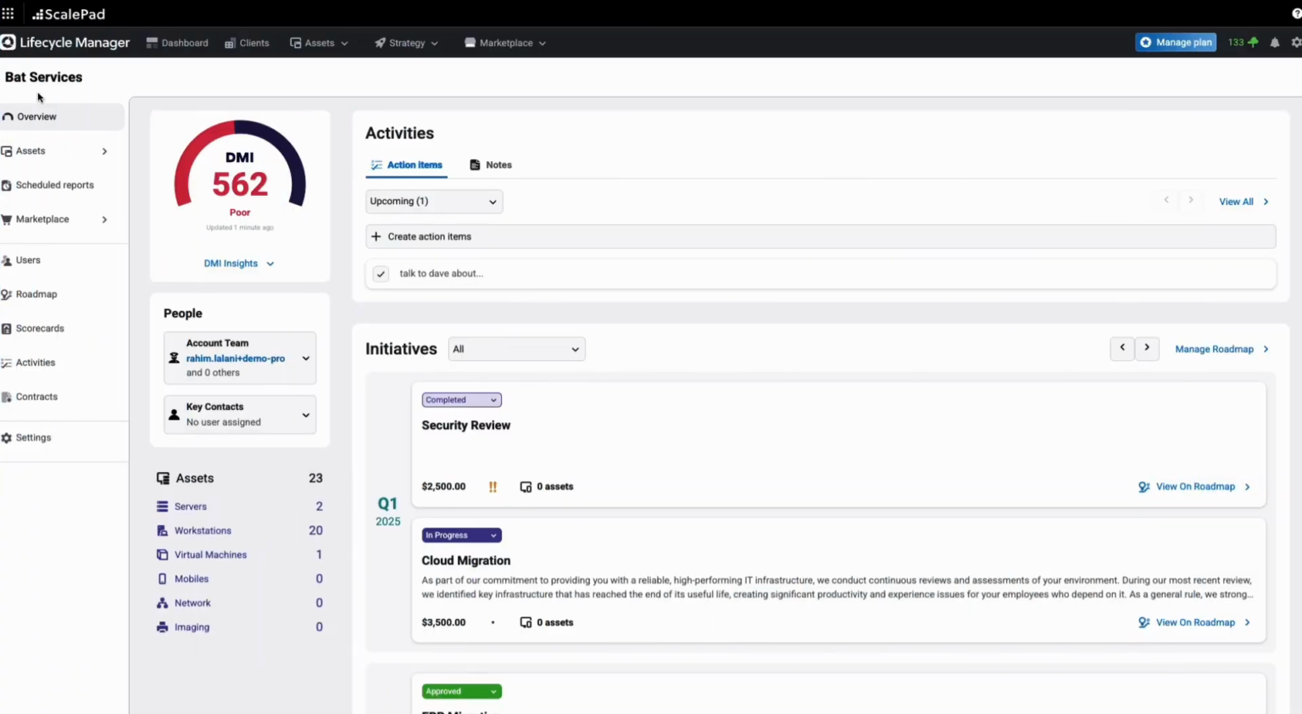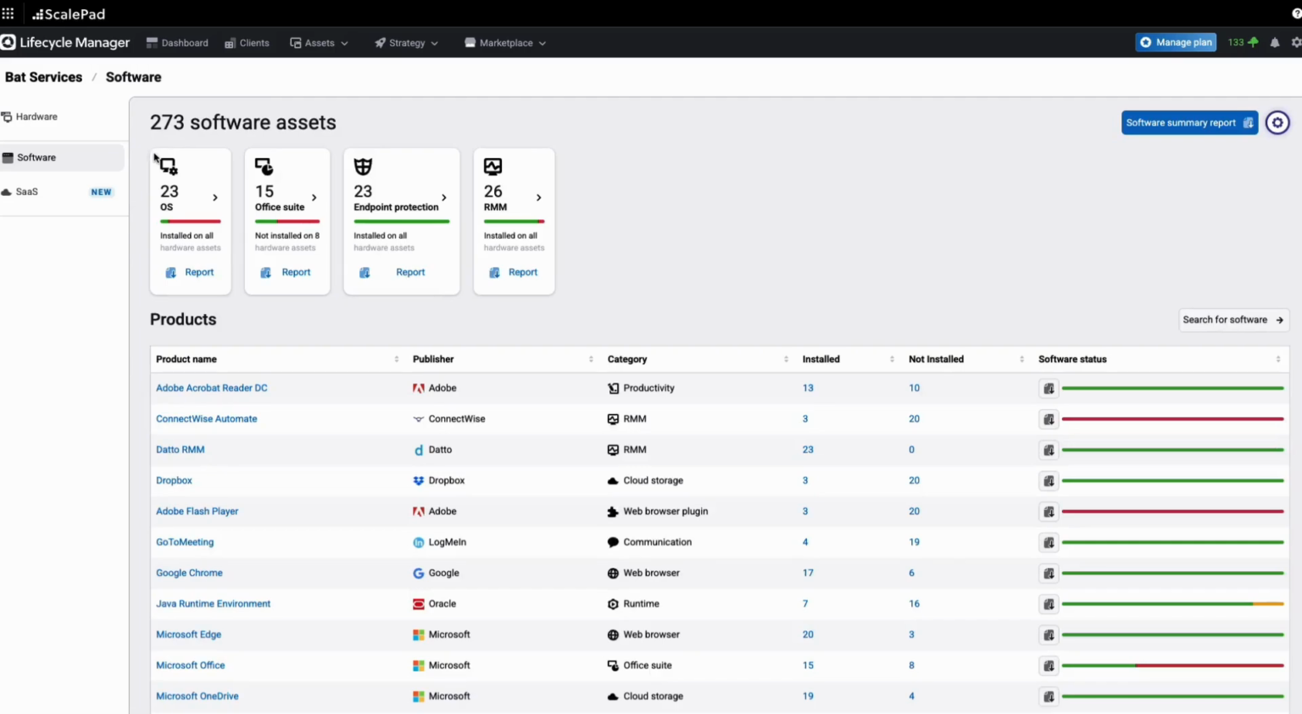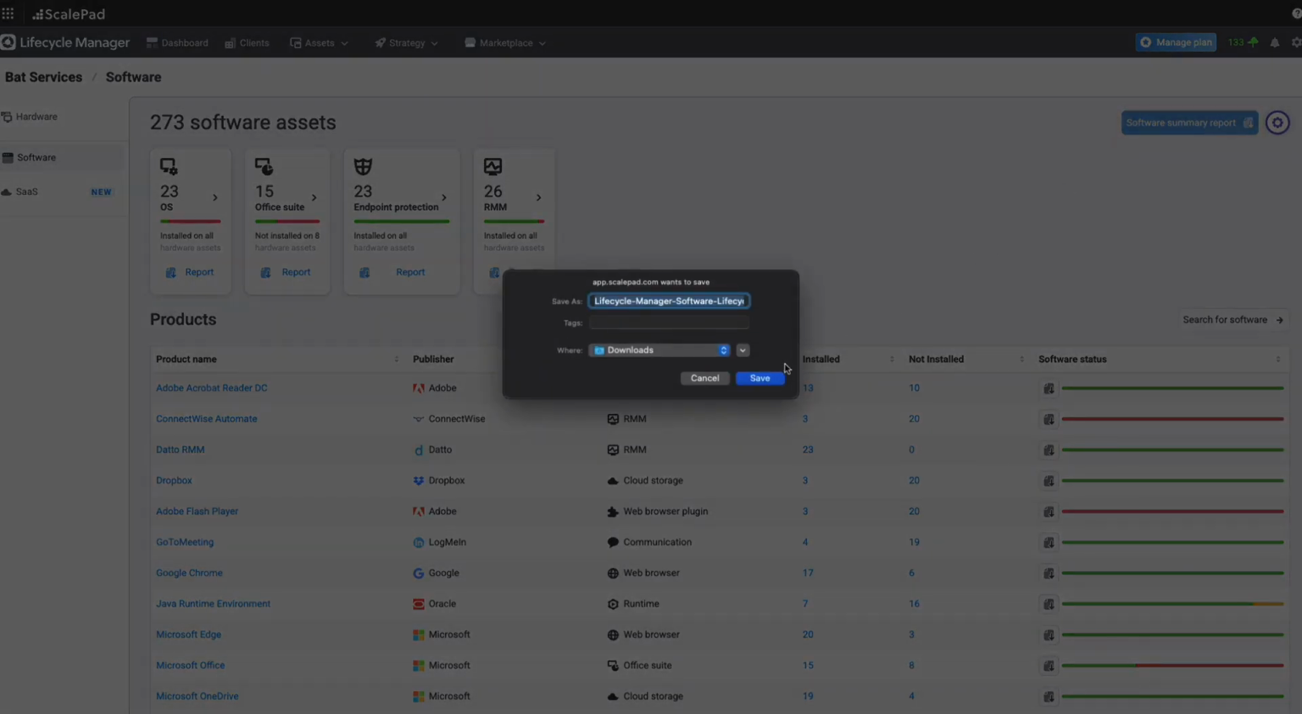So let's begin. Here in Lifecycle Manager, I'm looking at my favorite client, Bad Services. To access the software report, I'll select Assets and then Software. Lifecycle Manager provides 4 canned software reports that you can easily grab from the top. The example we are going to take a look at can be driven by the Office Suite report, but we'll skip that for now and take a look at the full software summary report.